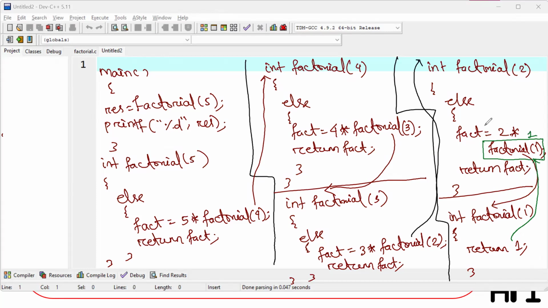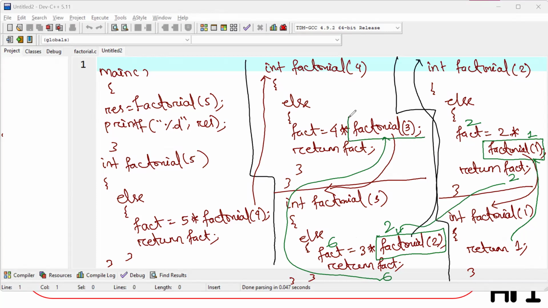Now 2 into 1, the result will be 2. Return fact, that means return 2. To whom will it return? To whoever has called. Who has called? This factorial of 2 function has called this one. So 2 will be returned to this particular function call, and it will become 2. 3 into 2 will become 6. Return 6. To whom will it return? It will return in the reverse order to the function call that has called it.